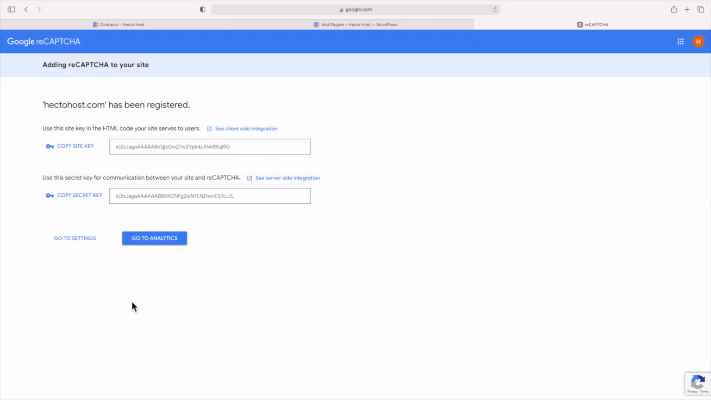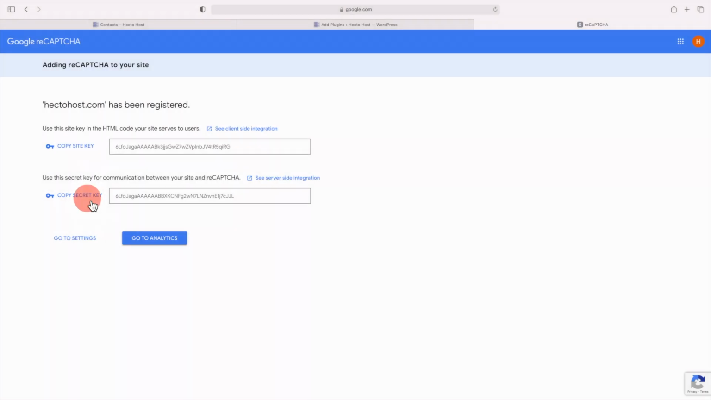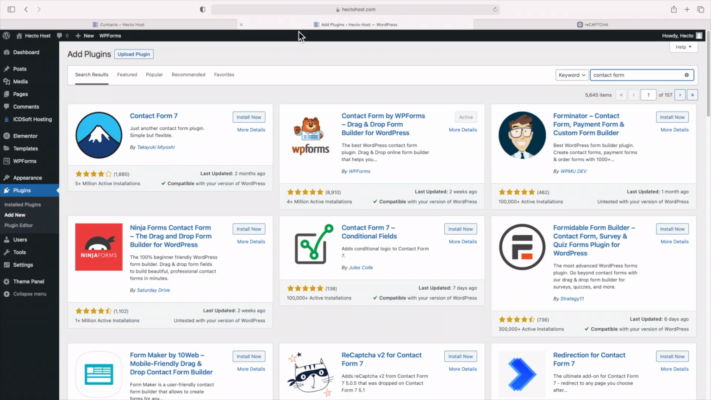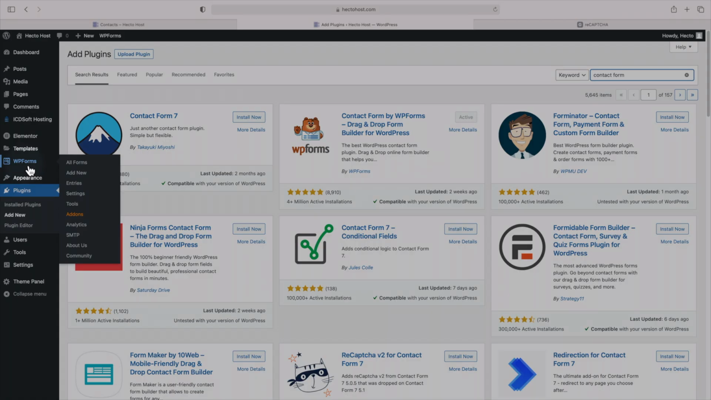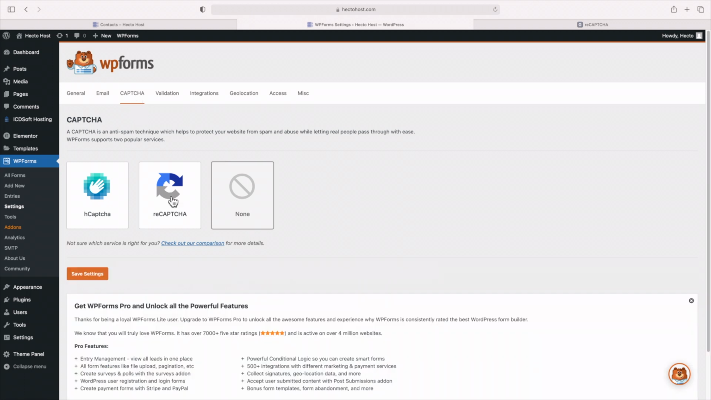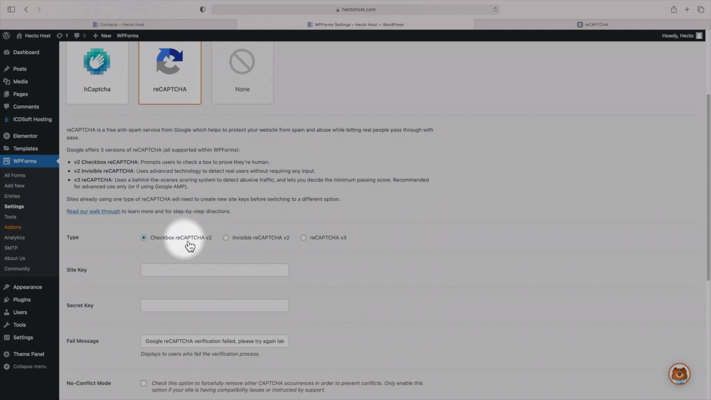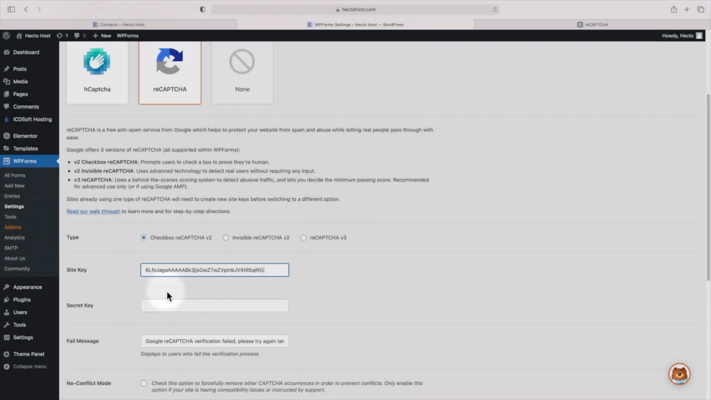After registering, you should see a page with the keys for your website. You need to copy the site key and secret key. Then, switch back to your WordPress site to paste these keys into the corresponding fields of your contact form plugin. In the case of WPForms, this option is under the plugin's settings menu, CAPTCHA tab. There, select the reCaptcha service, set the type to checkbox reCaptcha V2 and paste your site key and secret key in the corresponding fields below.